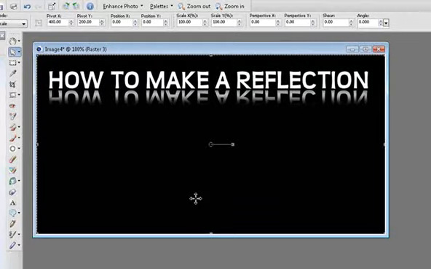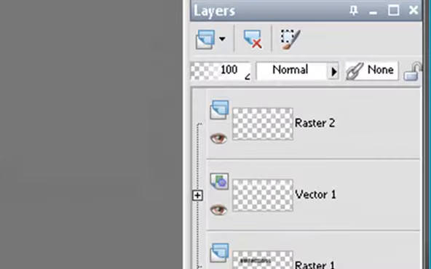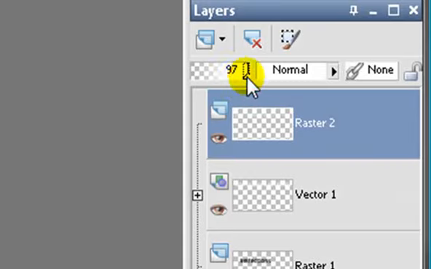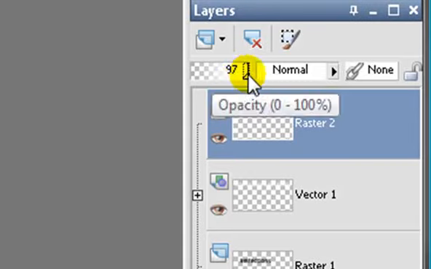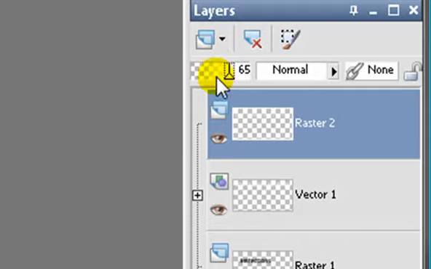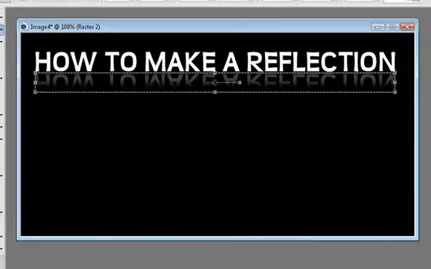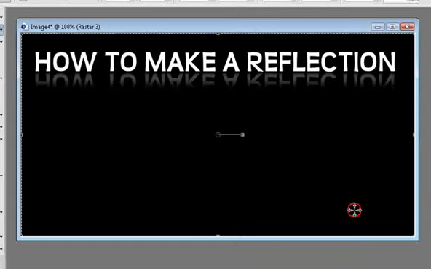But to make it more of a reflection, I would then select that layer and reduce the intensity of it. So over on this section here, I can select the opacity, and I can reduce that down. And usually for reflections, I look around about 30%. And there we've got our reflection.